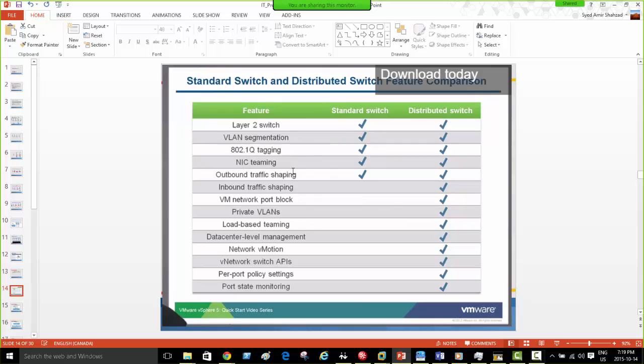NIC teaming is supported by both standard and distributed switches. Outbound traffic shaping is what we saw in the standard switch. We saw that option as well, and we tried to talk about that. Inbound traffic shaping is when a distributed switch is involved. Now all the rest of the settings are VM network port block.